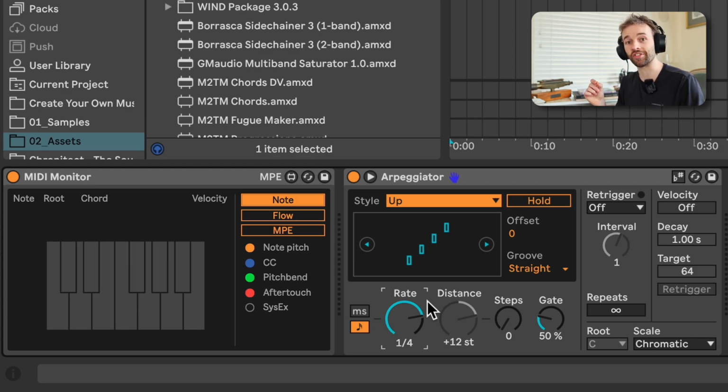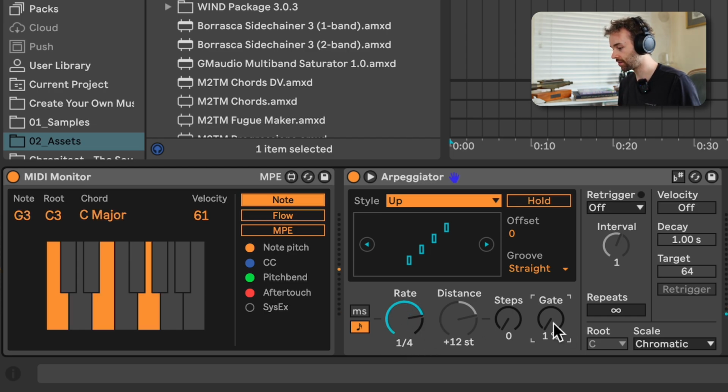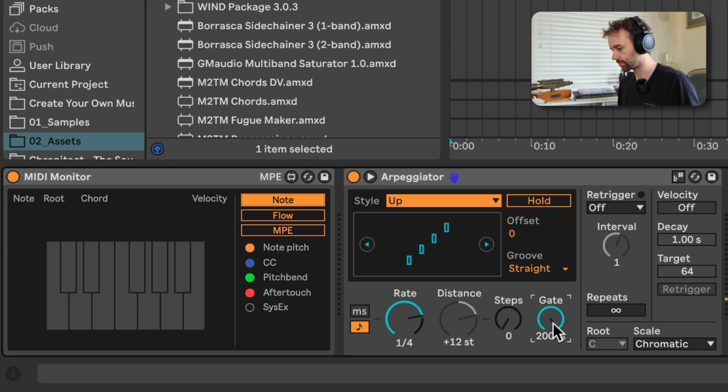Then the length of each of the individual notes is determined by the gate control here. So at a value of, say, 1%, each of the notes are going to be really short. In fact, 1% of the value of the rate, to be precise. And as I increase this gate control, we can go up to 200%, which is twice the length of the note determined by the rate control.